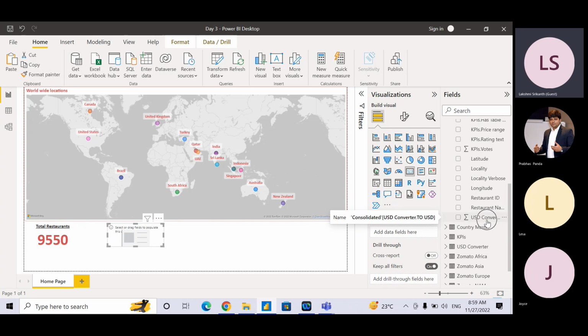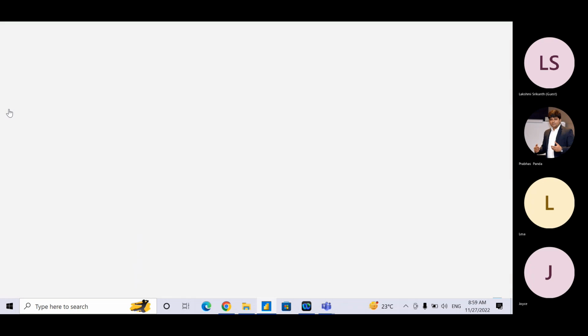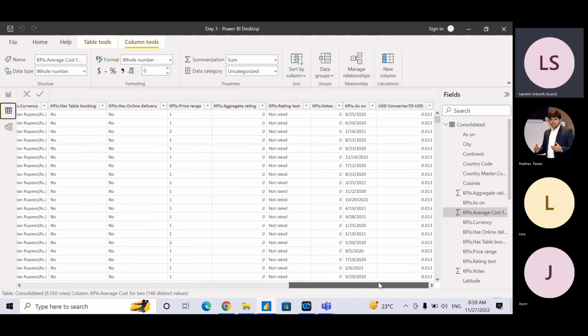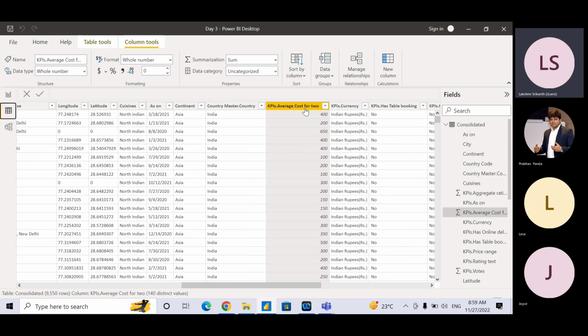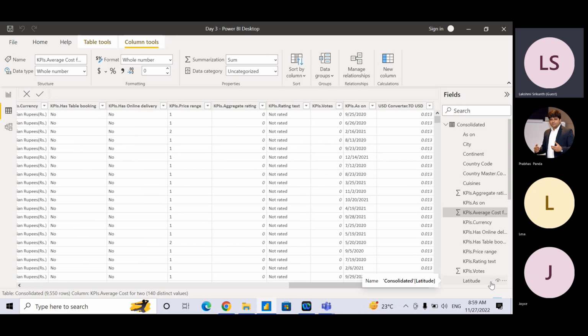However, if you look at this, I have brought in the USD converter value, but I still didn't get a value represented in USD. What does that mean? In the data view, I have the USD converter value, and along with that I also have the average cost for two, which is in a different currency. But I haven't brought it into USD currency yet. So how do I do that? What is the next step that I need to do?